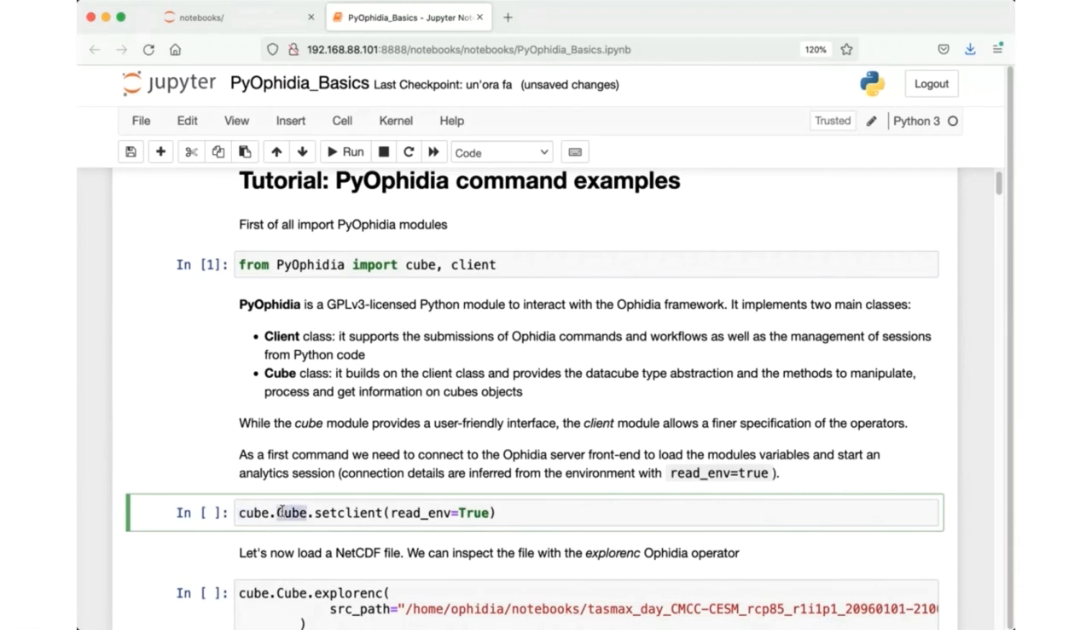The second type of methods are the regular instance methods, which refer to a specific object. These are used for all the operators which apply to a specific cube, like, for example, to perform a data reduction and a subset. And we'll see this in a few minutes.